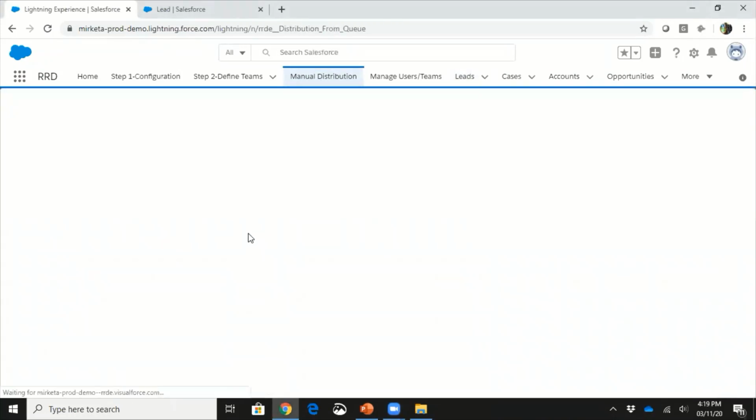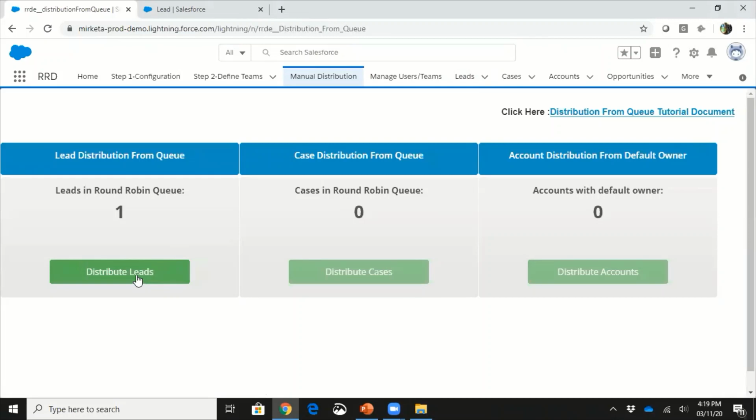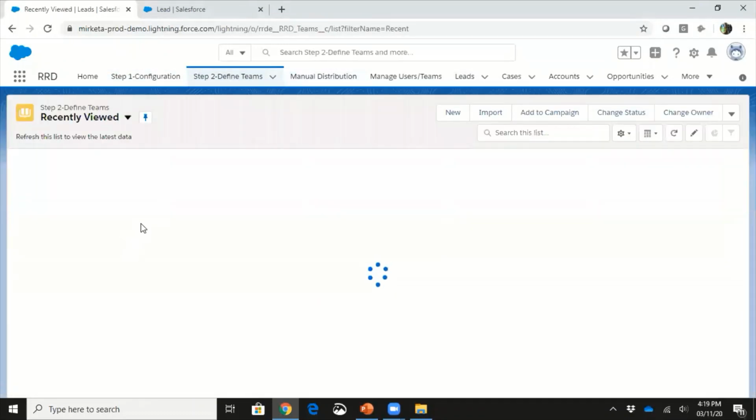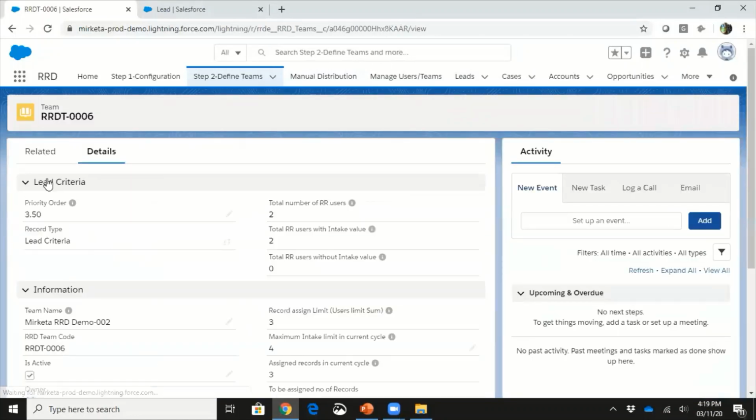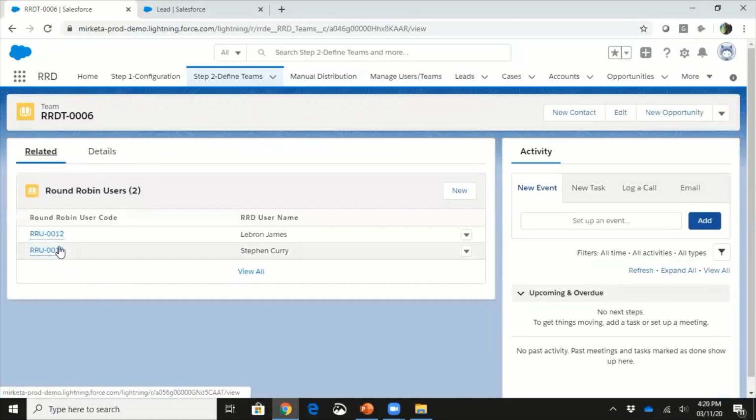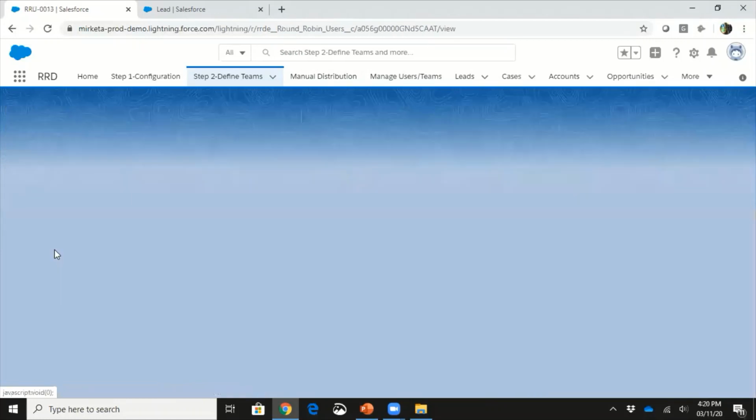So when I go in here, essentially I got one lead in here. In order for this lead to get cleared up, it's going to wait 1 hour because I'm running my cycle hourly. Or I can actually, for demo purposes, go back and change the limit and just assign it to somebody else. So I'm going to go and look at both my team members. I'm going to do Steph Curry a little bit more.